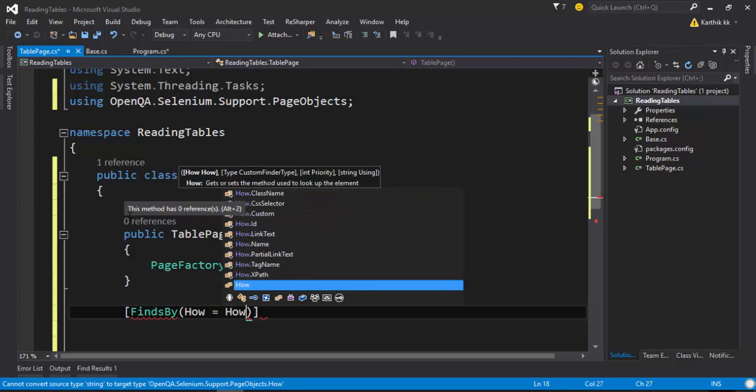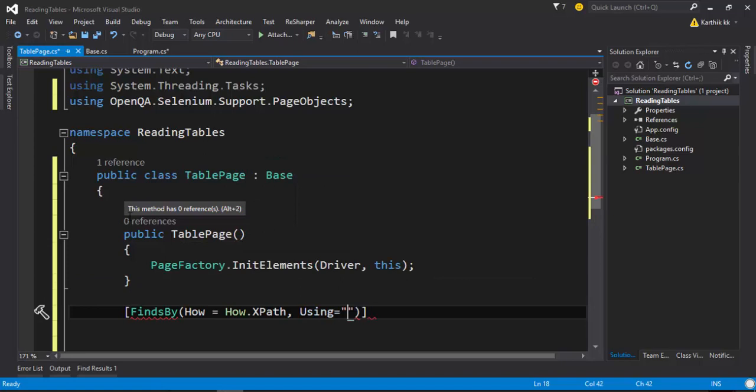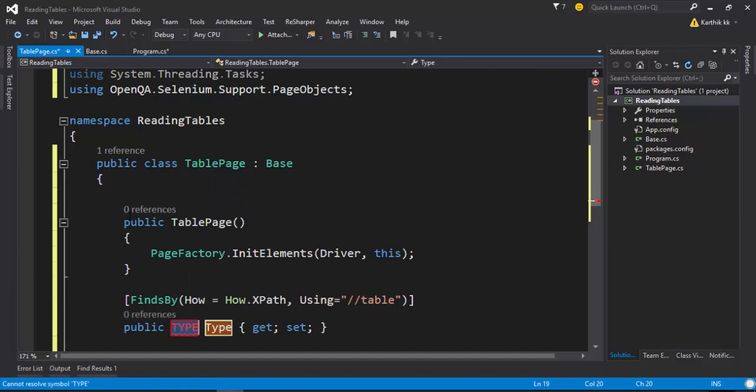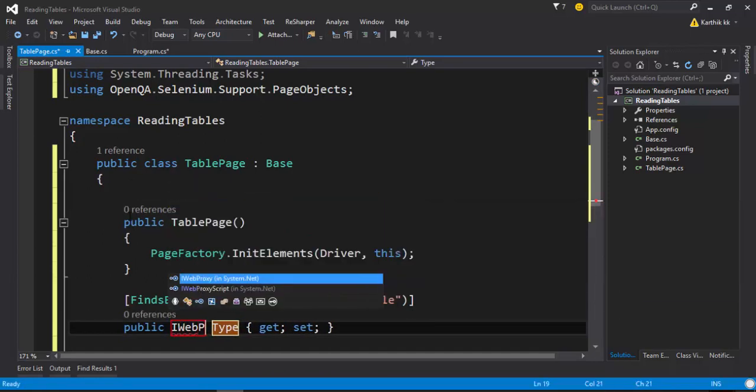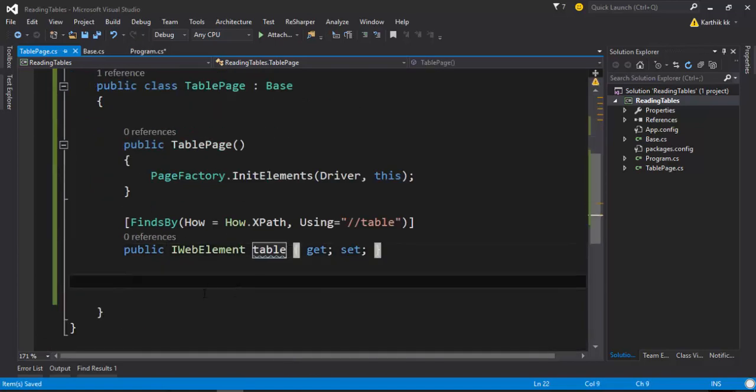So I'm going to identify using the XPath, and the XPath is nothing but double slash table. And then I'm going to give a name for this property. It's a web element, and the name I can give it as oops, tbl, or we can just give it as table, which is great. So this is the way in which I can identify my table.